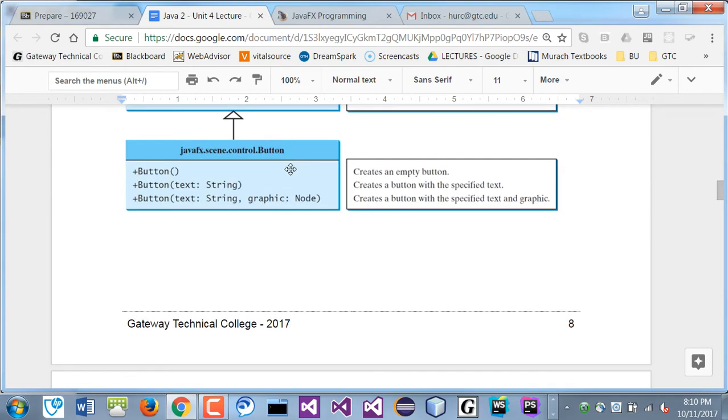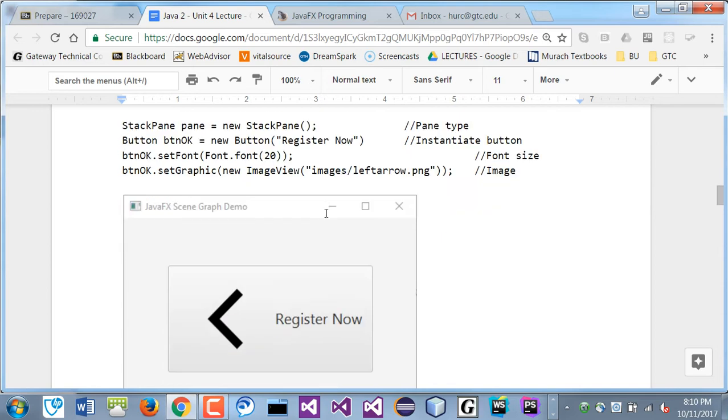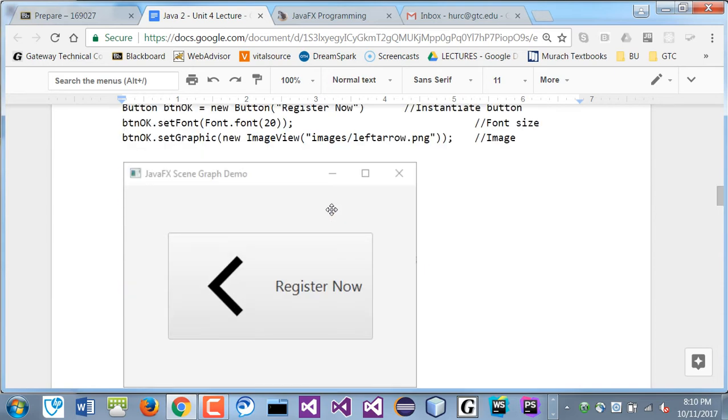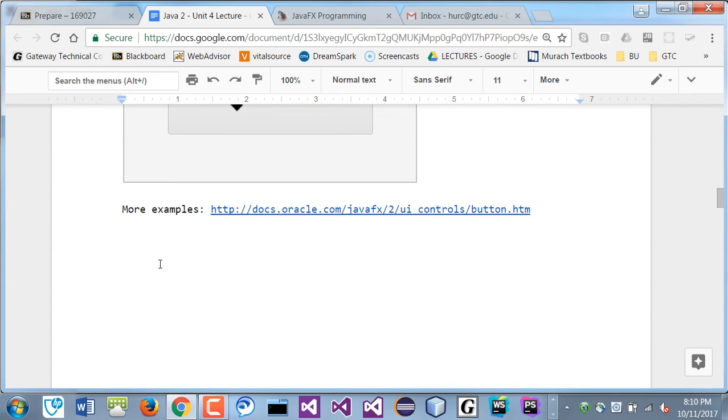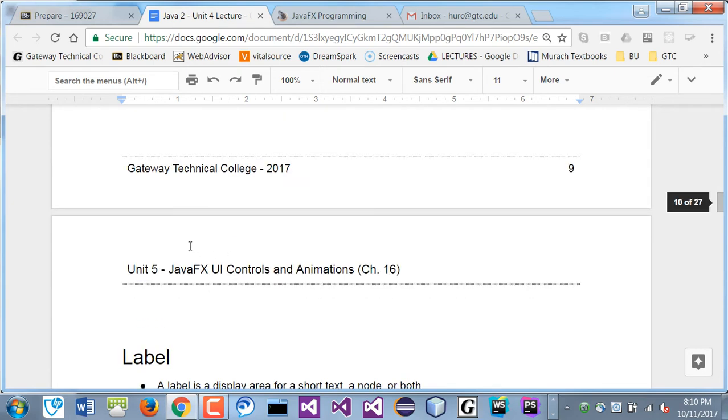We know that already. And then the button, as you can see here, you can also add graphics to the button instead of just text. You could add graphics. So here is the black arrow here, and then of course you can style it too, right, with CSS. More examples if you're on Oracle.com site.